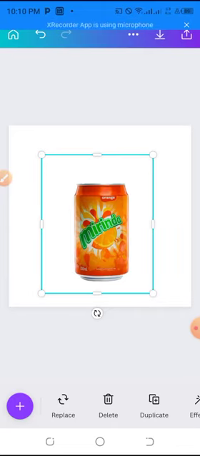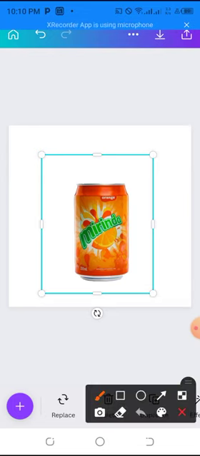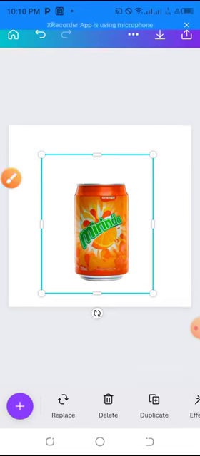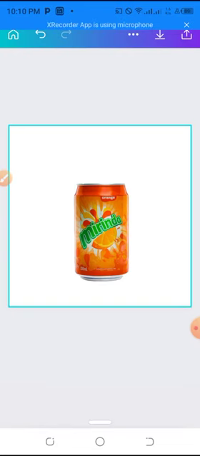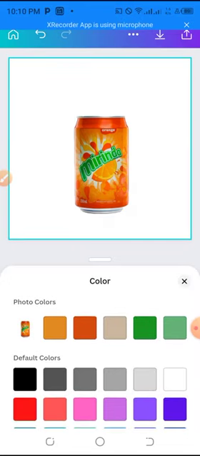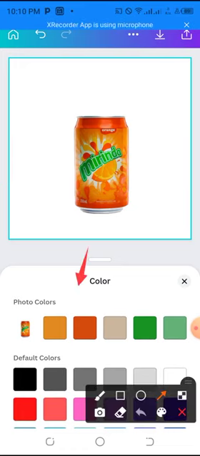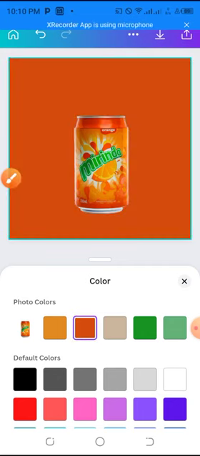So the next thing is I'm going to click on the background. I want to change the color of the background. This is the background. I'll click on it. All right, you see that it has changed now. So I'll go over to color over here. Now you see that it has given me colors of the Mirinda can, the different colors. So we're going to be choosing this one over here. So I'll click on it.